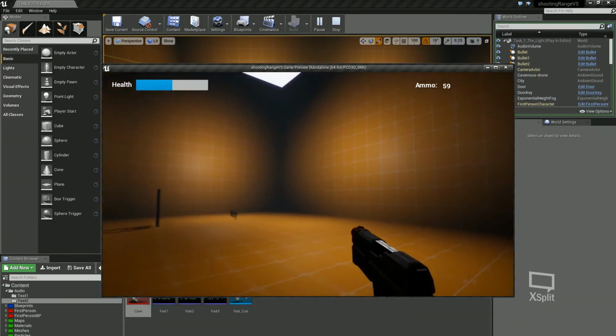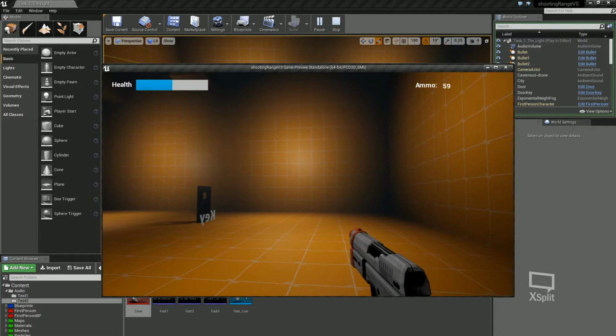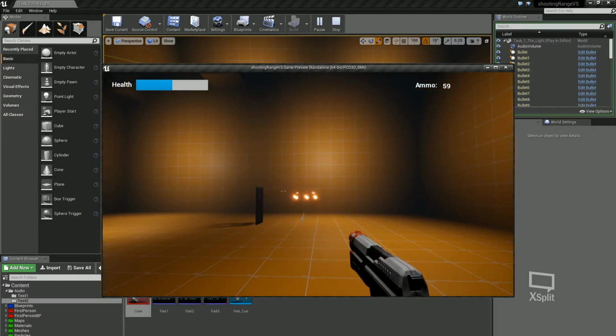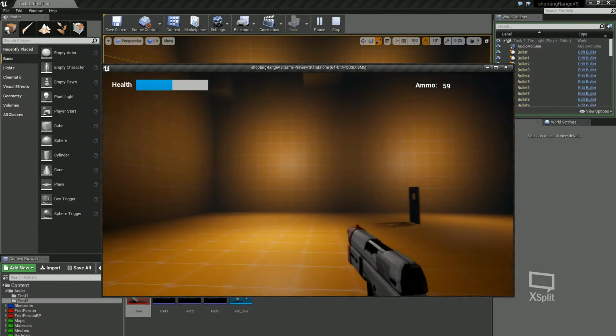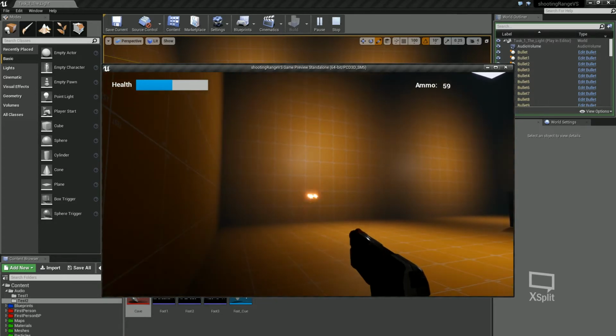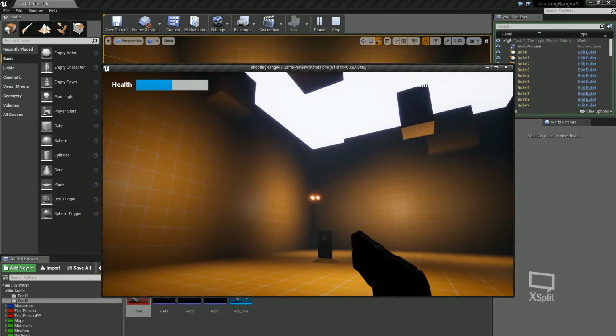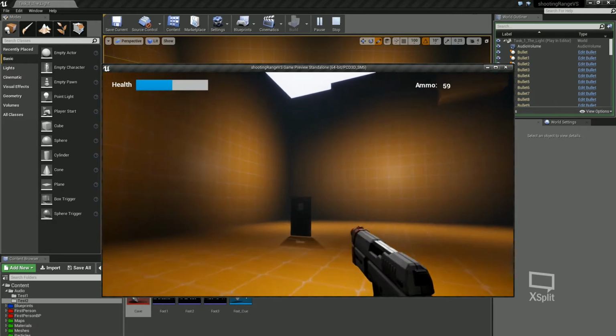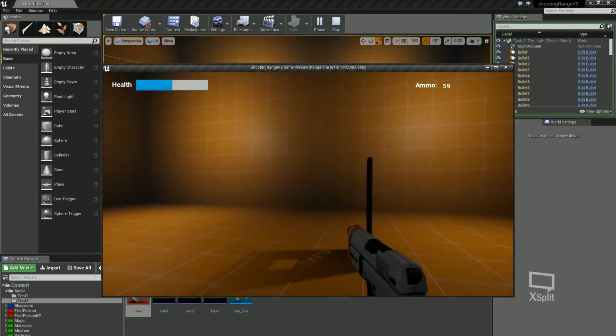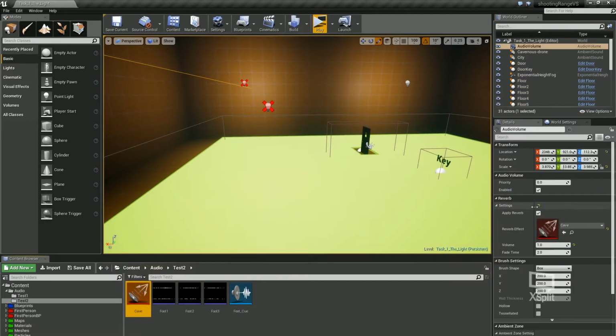I've already added a sound to my gun effect. I'll show you how to do that. But you can see with the gun, it's working there. But when I go in here, it should echo. So that's how you set up a reverb effect.